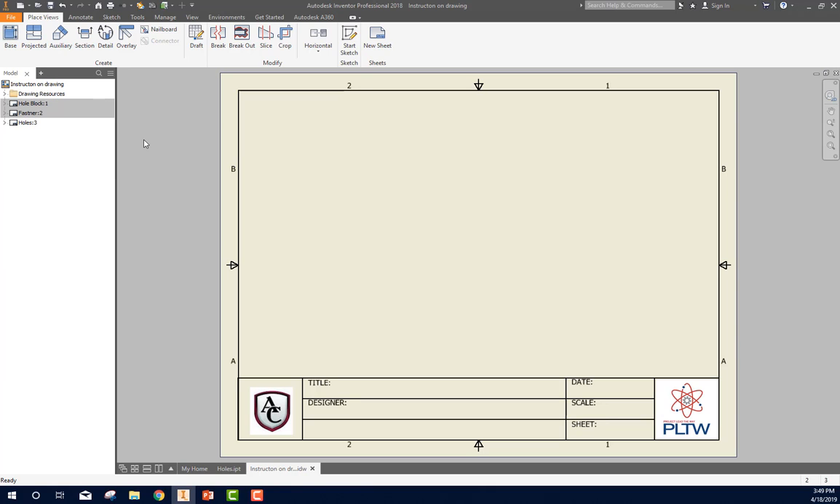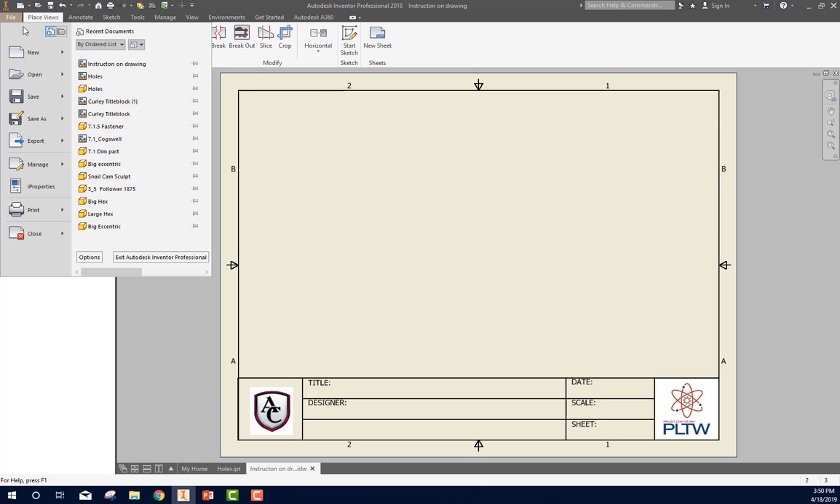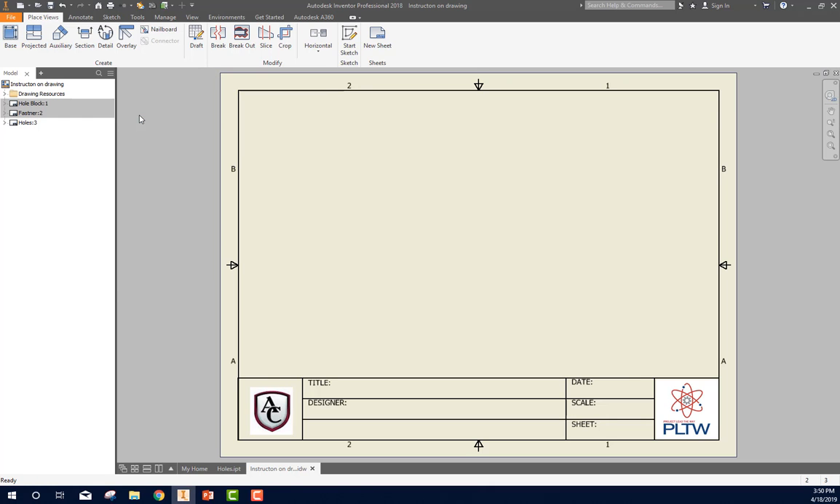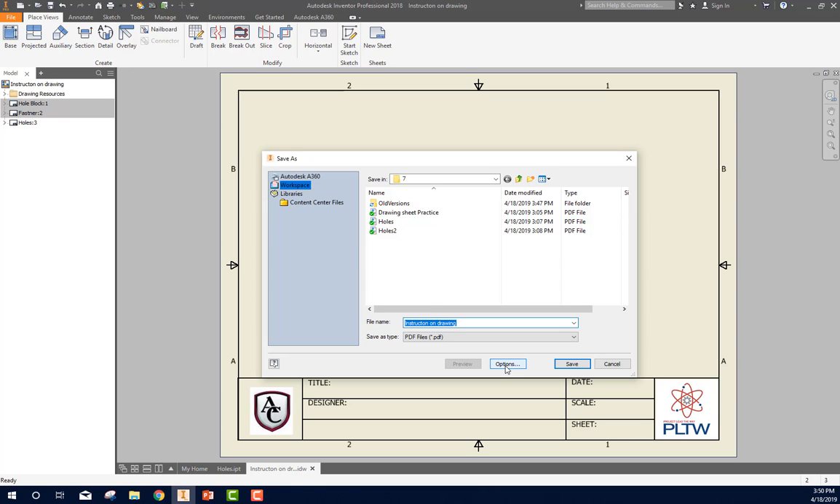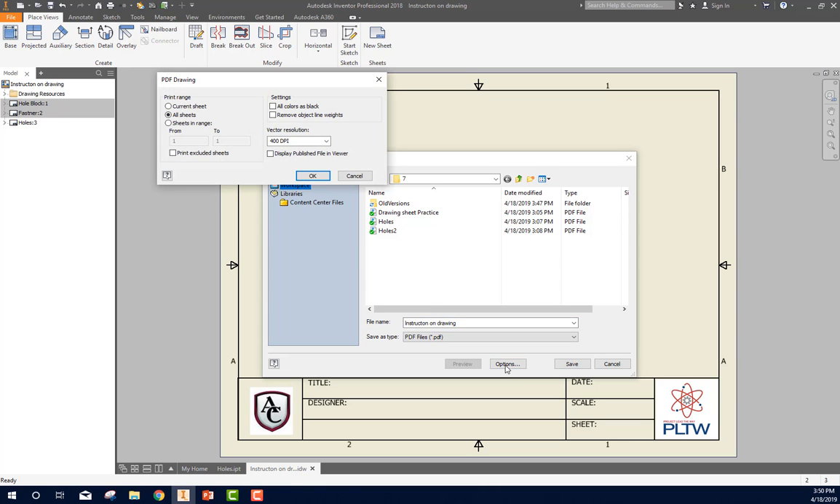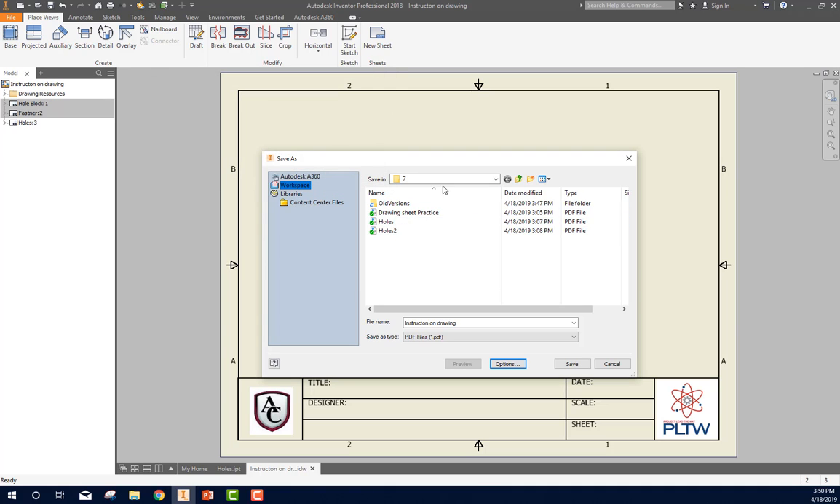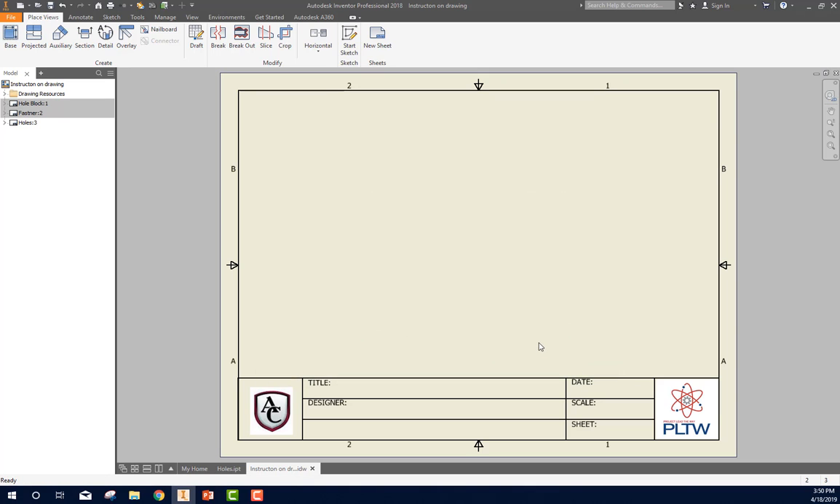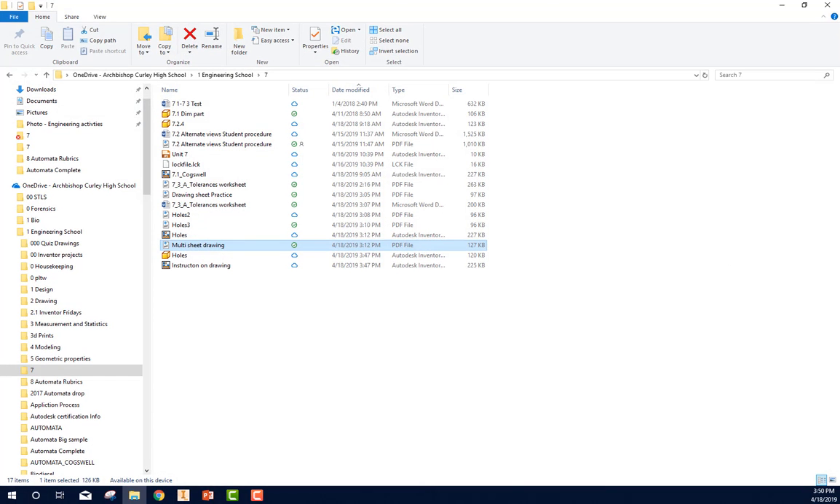Now, if I want to save all of these to a single PDF, and this is how I want you to turn all of your PDFs in. You're going to go to File, Export, PDF, right? Then you choose this option button down at the bottom. Make sure you do this and choose All Sheets and say OK. Then you can give it a location where you want to send it, give it a file name, and go ahead and click Save. And it'll think for a second.